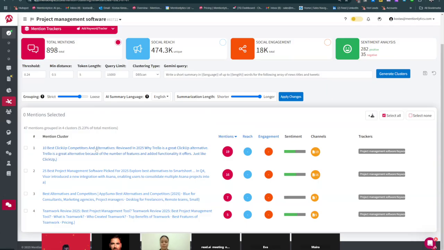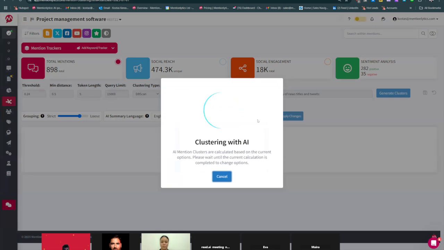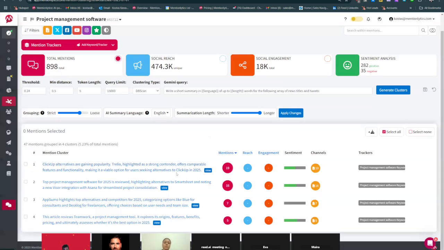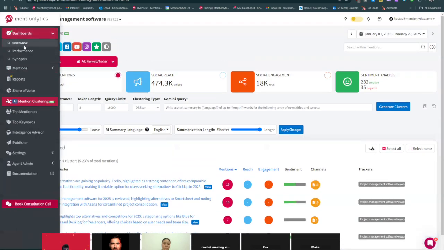So they're searching for ClickUp competitors, project management software, alternative competitors, and again, we can also ask it for a short summary. But again, it doesn't help really for the granular level. It mostly links us to where the discussions are happening on the web and other channels.